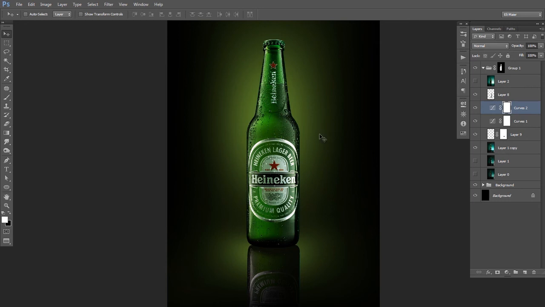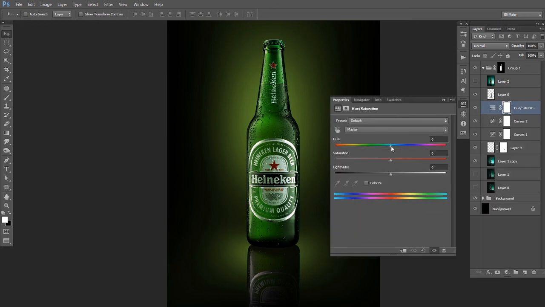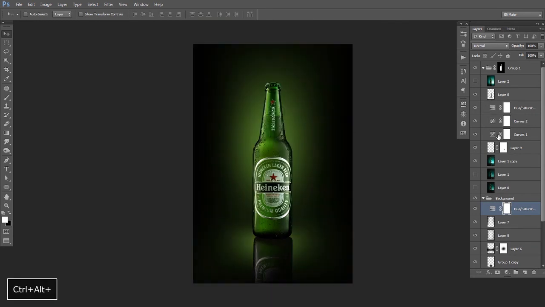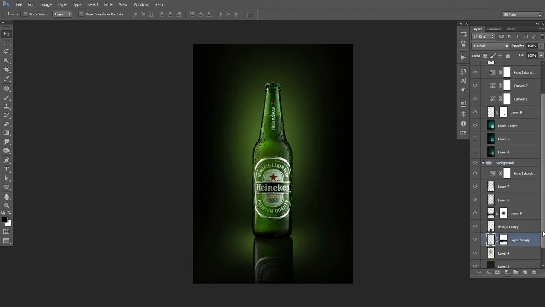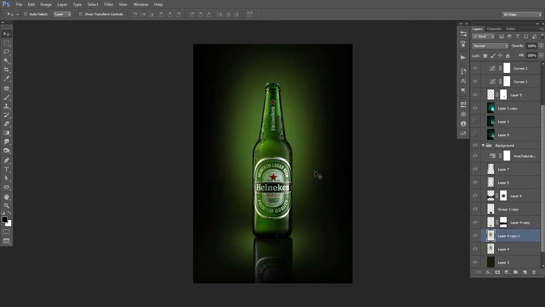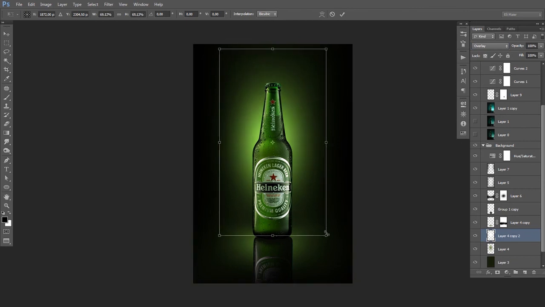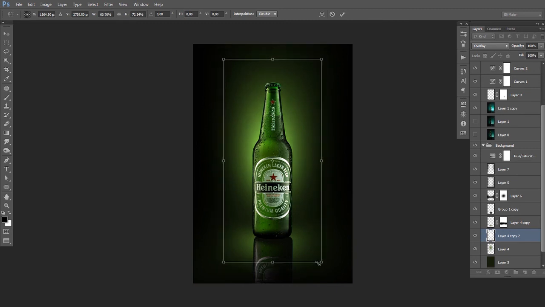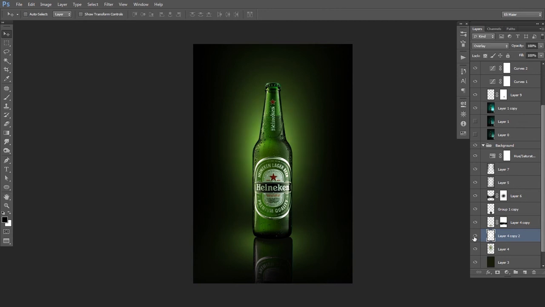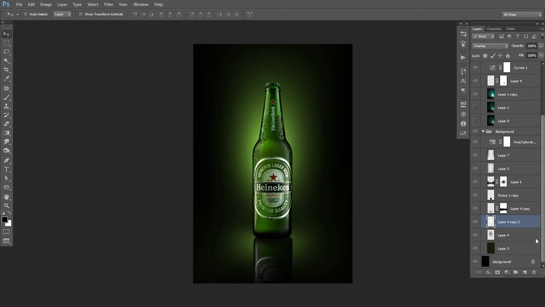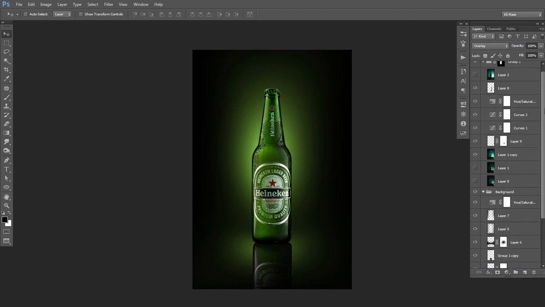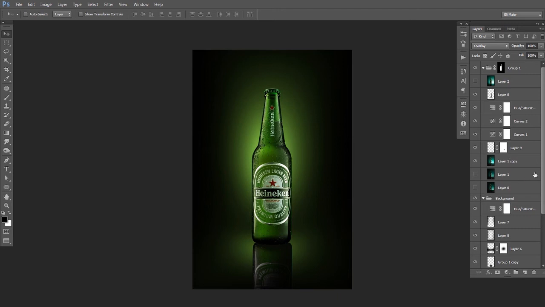Okay, so let's match colors between background and bottle. Alrighty. Maybe it could be a little brighter spot behind the bottle. Let's try to copy the layer, fill it with white, set probably overlay blending mode, and make it a bit smaller. Yeah, I think it will work. Looks pretty good. Okay, great. Let's stop with the bottle and work on reflection.